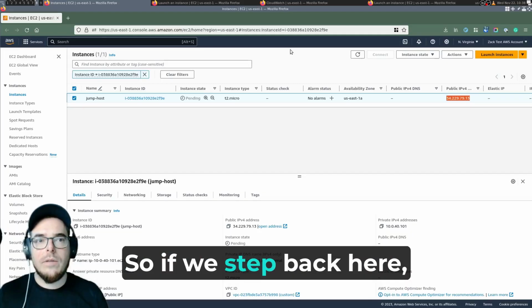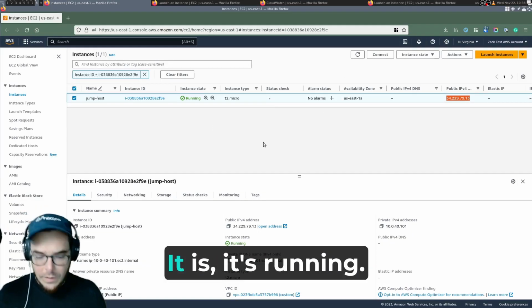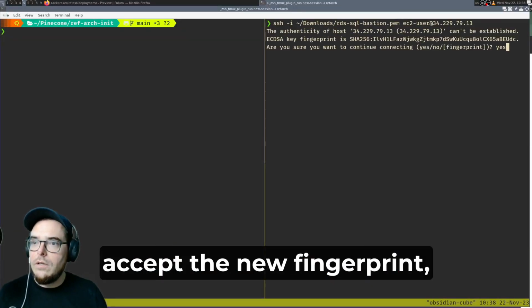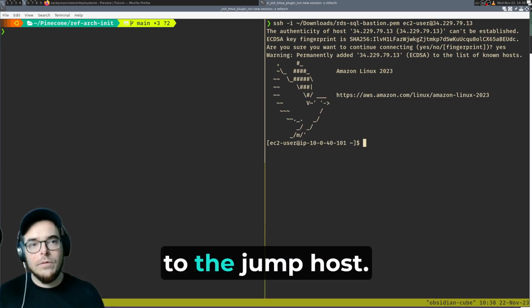So if we step back here, we can see, if we refresh, is this instance available yet? It is, it's running. And so now we can attempt to connect via SSH, accept the new fingerprint, and here we are. Now we're logged on to the Jumphost.